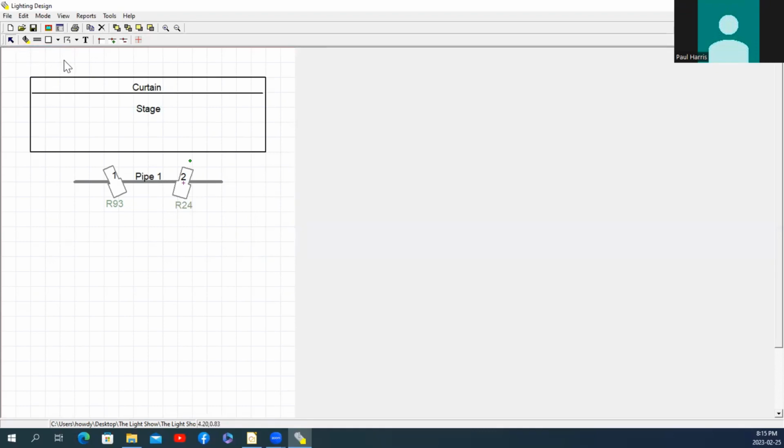Now we have a very basic lighting plot that we can use in our next lesson to show you how to find all the paperwork that this program will produce for you, and also how to add your own lights to the library so you can call them up when you need them.